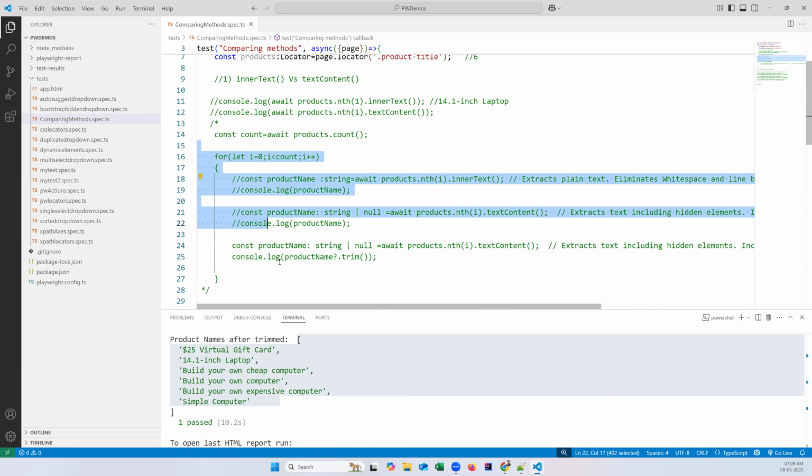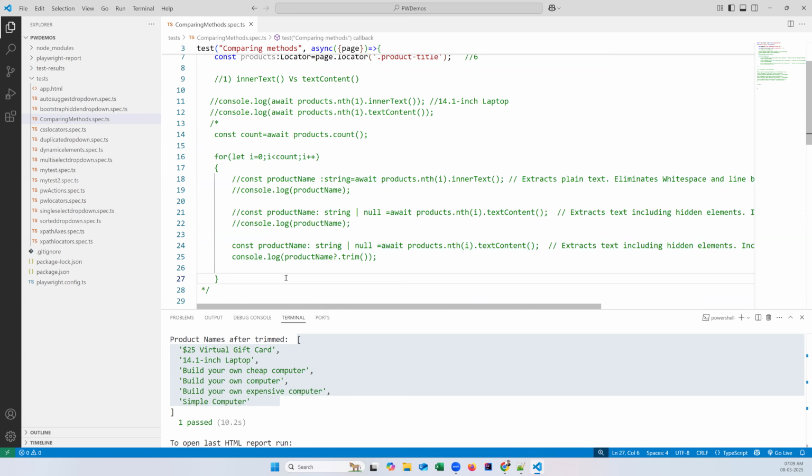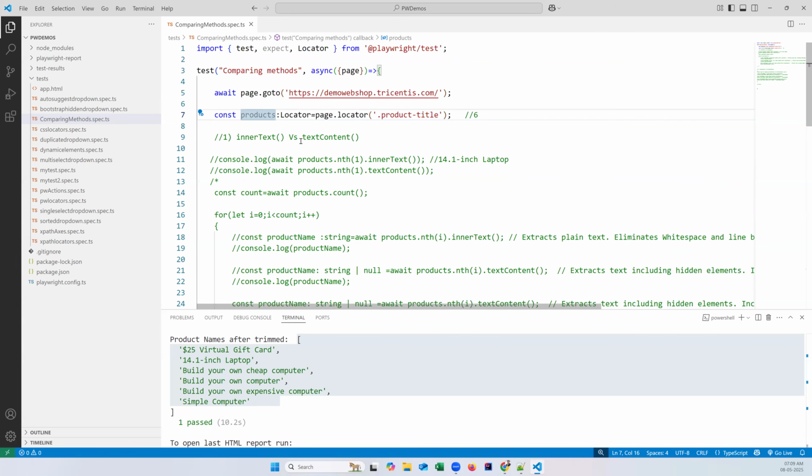So here you can use only the traditional for loop. But if I want to use a for in loop or a for of loop, you can use those loops only with the array concept. But currently the products is not an array. It is not an array. But still I want to use a for of loop to read the products.